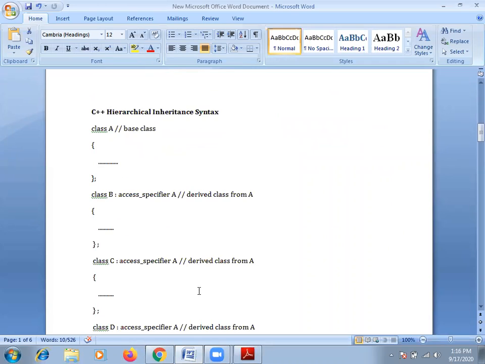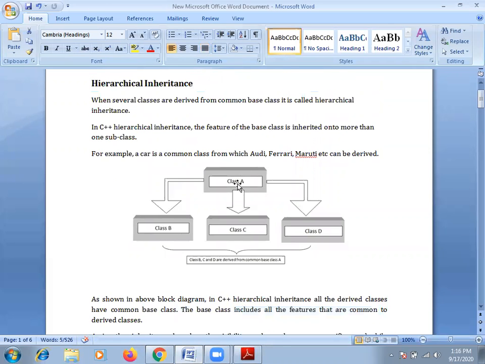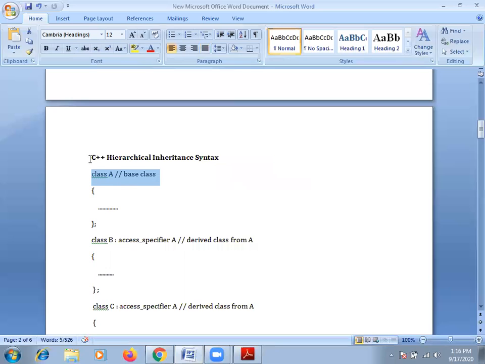so now see the syntax for C++ hierarchical inheritance. So consider that class A is nothing but the base class. वरची diagram लक्षात ठेवा. Class A is nothing but the base class. So see here, class A is nothing but the base class. So we are going to write certain data members and member function within that curly brackets, and by the semicolon we are going to close that class A.